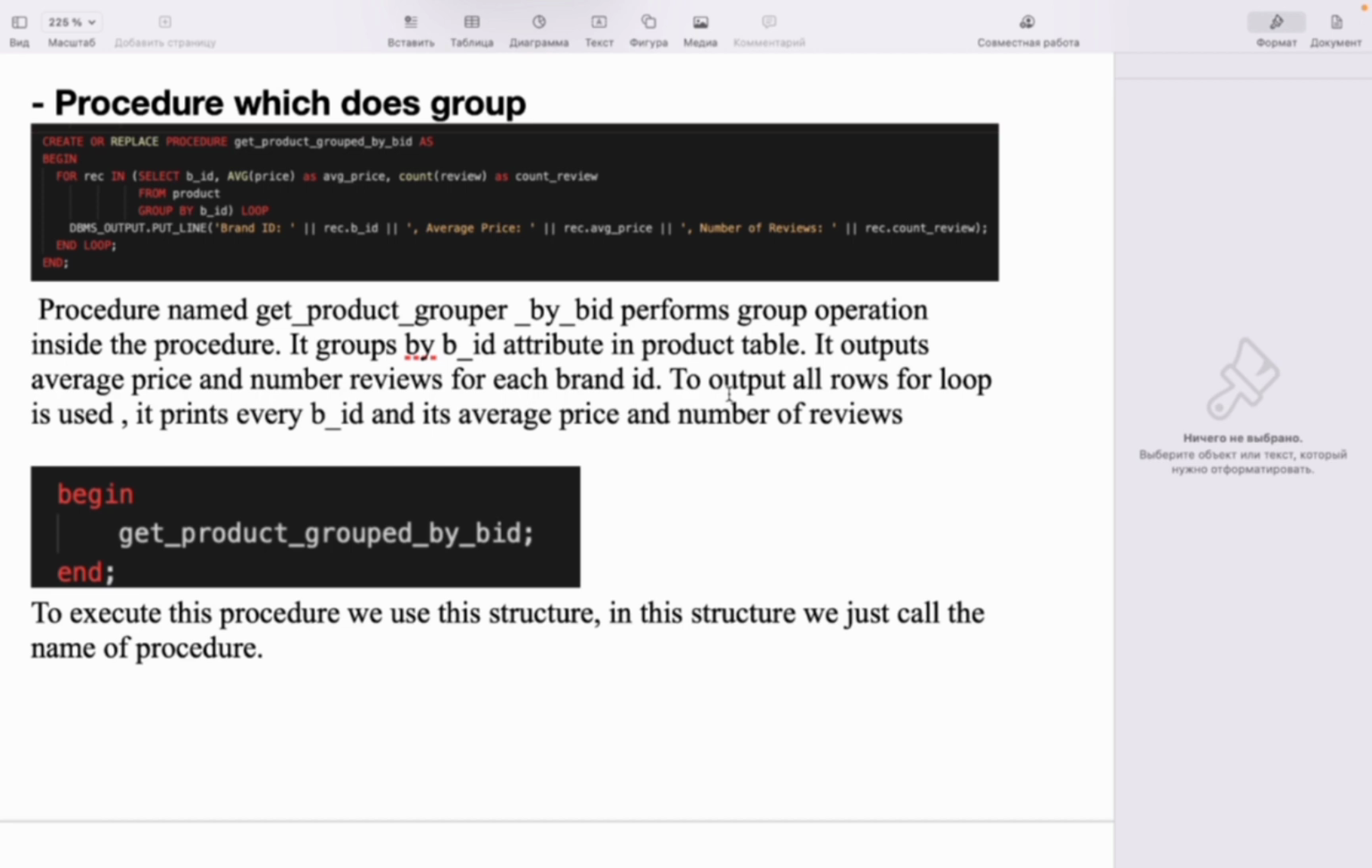So the first line creates or replaces a stored procedure called getProduct grouped by BID. This procedure can be called later in the code or by other applications to execute the code inside. The begin keyword starts the procedure's executable section.